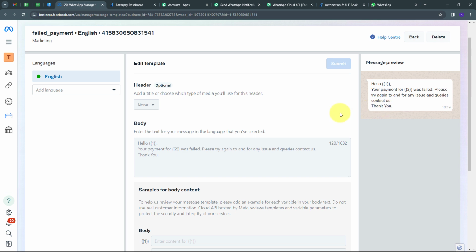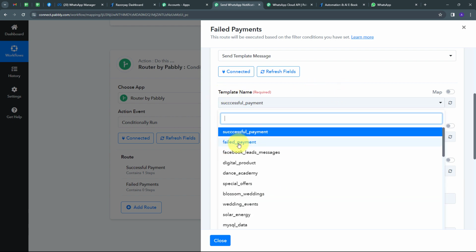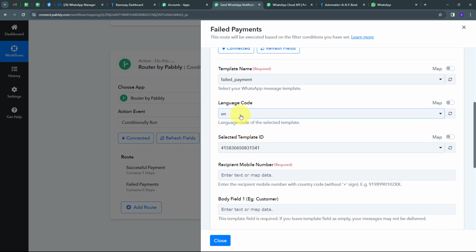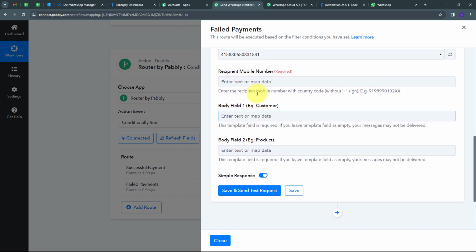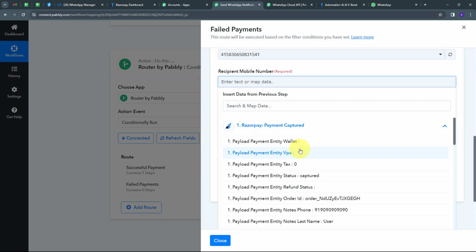Now I'm going to map this in Pabbly Connect. So let's go back to Pabbly Connect, and I'm going to select my template. So I'm going to open this tab, and failed payment will be my template. So I'm going to select this, and my template ID and my language code is selected. Now again, I have to map my recipient mobile number, body field 1 and body field 2. So in the place of recipient mobile number, I'm going to use the same WhatsApp number of my customer. So I'm going to click here. I will open the response of Razorpay, and this is the mobile number of my customer. So I'm going to map this.